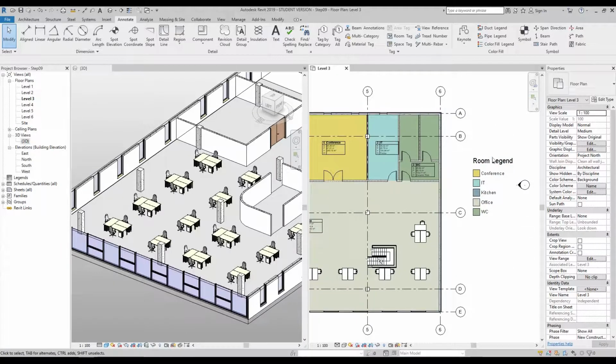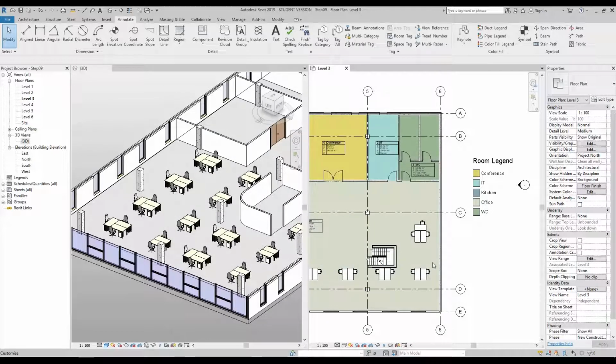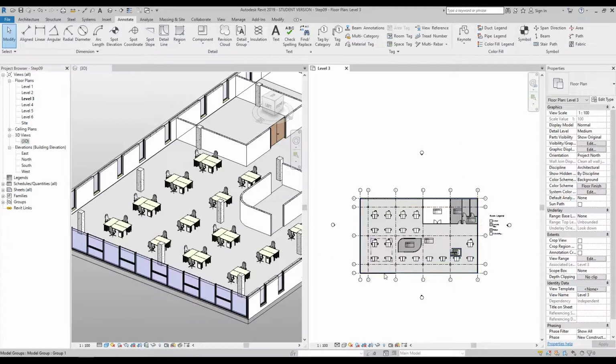Now the great thing about color schemes is that you can actually have multiple options. So if you go back to the properties palette and select the color scheme which now says name, if we select name again, and if we change it to floor finish under the scheme's color system and then press OK, you will notice that our floor plan has changed to different shades of grey.